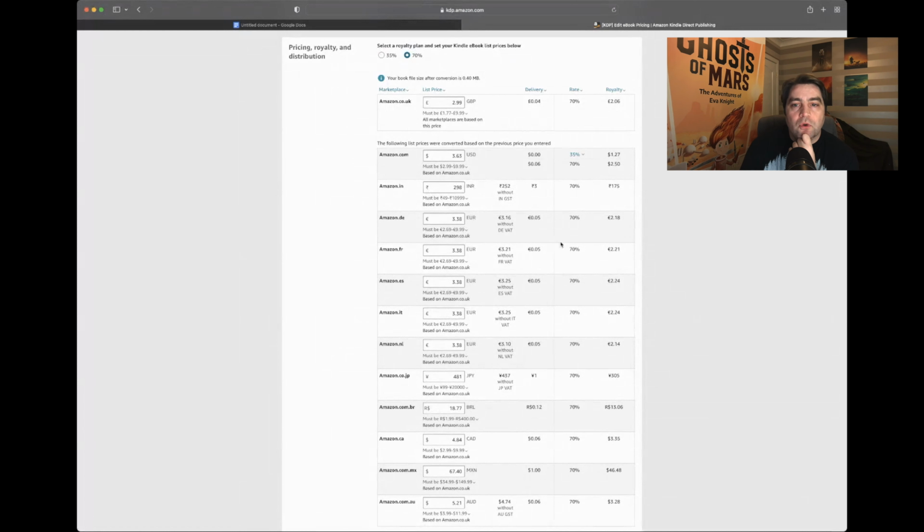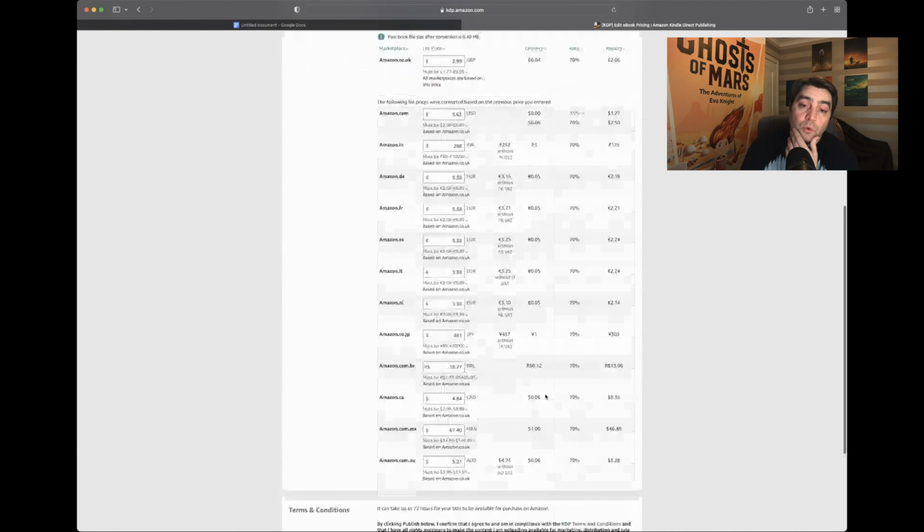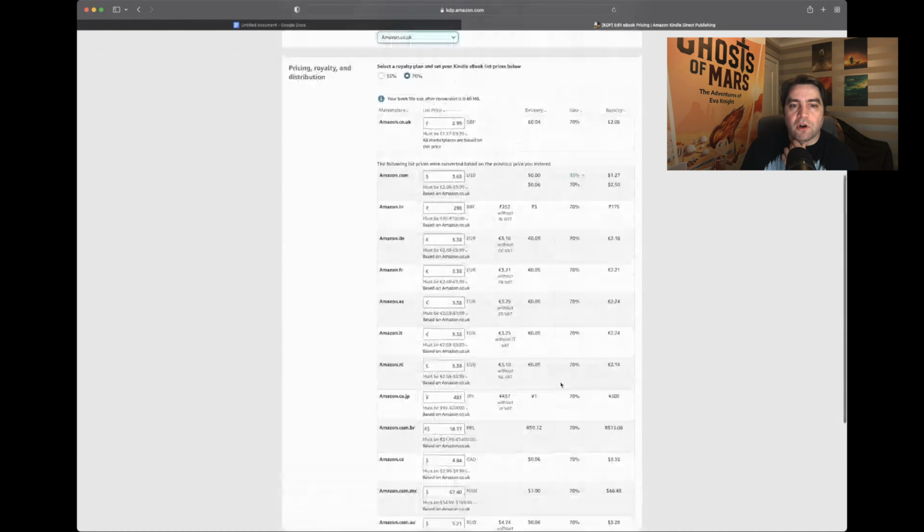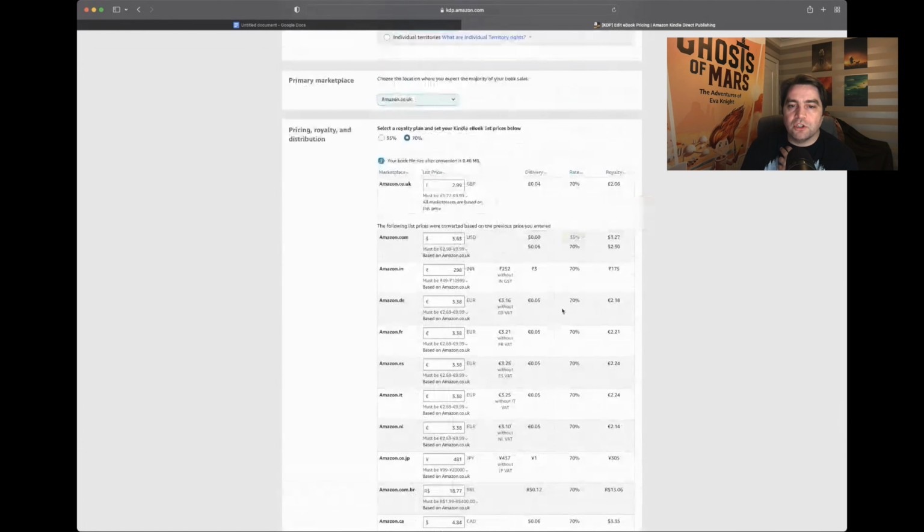So if you go with that, you can see that having it exclusive to Amazon means that on a $2.99 ebook, I will get £2.06 royalty. So that's very good, I think. And you can see across all the different marketplaces the various returns that you get. They're all actually reasonably good for the price of the particular ebook. And that's one of the advantages of going exclusive to Amazon rather than going a bit wider with your distribution.